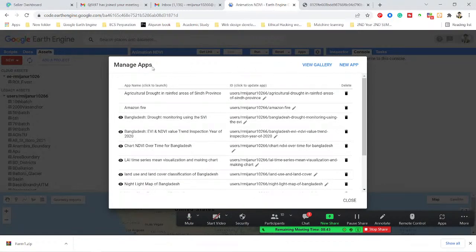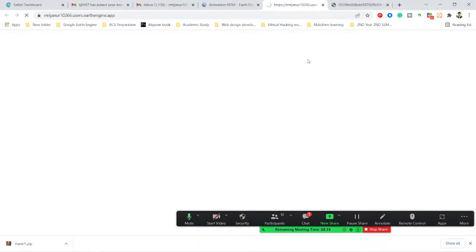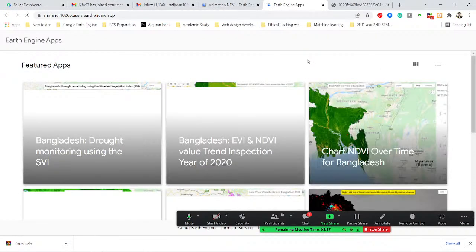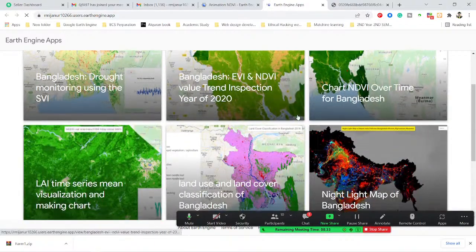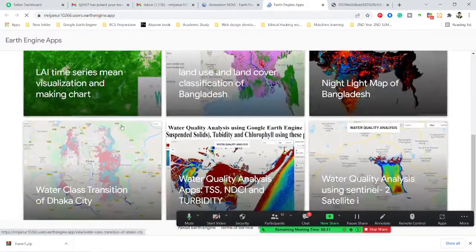So you can see here Manage Apps. Click on View Gallery. Now you can see all of the applications which I have already worked on, for example Bangladesh drought monitoring using SPI and EVI. All of the apps are stored here.